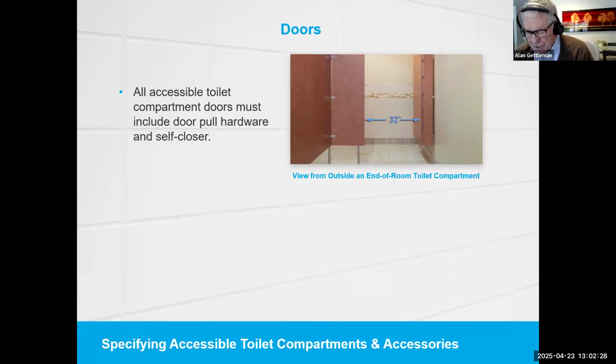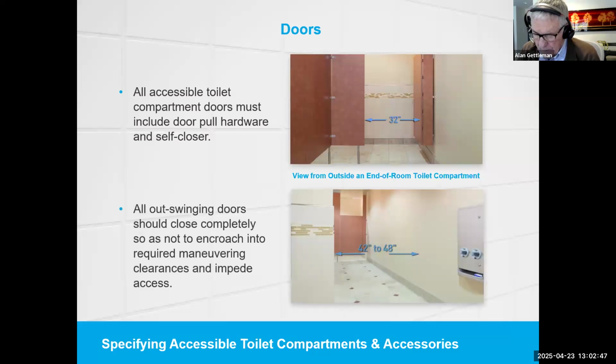All doors in all accessible toilet compartments must include door pull hardware and self-closer. There must be a clear width opening of 32 inches minimum with the door open 90 degrees, as shown in the photograph. Outswing doors approached from the latch side must have an access aisle that is clear. That's a minimum of either 42 to 60 inches, depending upon the layout of the restroom and the toilet compartments.